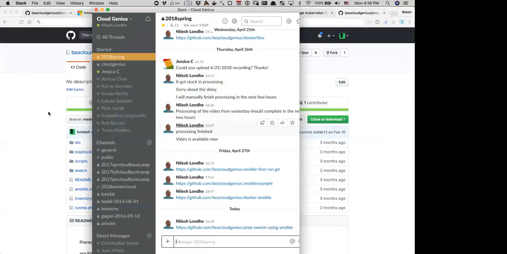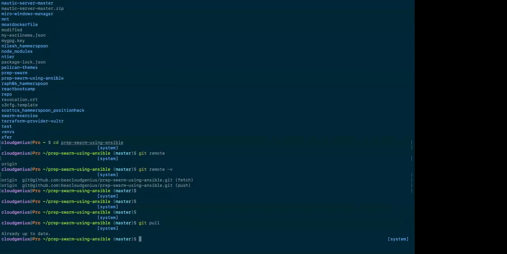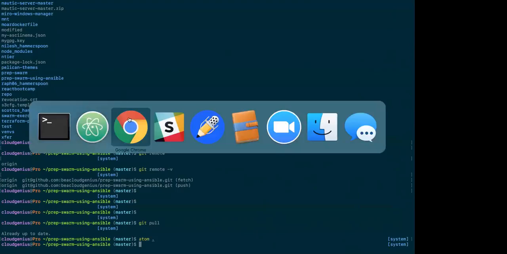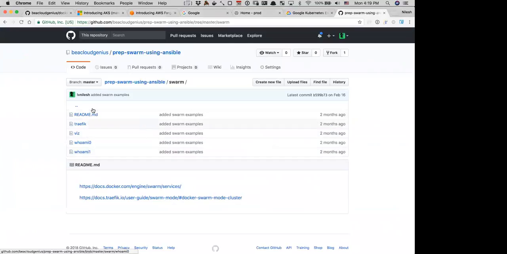So we should sync. Already up to date, so that's good. And I will open this up in Atom Editor. So I am in synchronization with what you see here on the website in GitHub. That means my folder matches this. And I have added some examples for us to play with. So there is a swarm set of examples and all that.